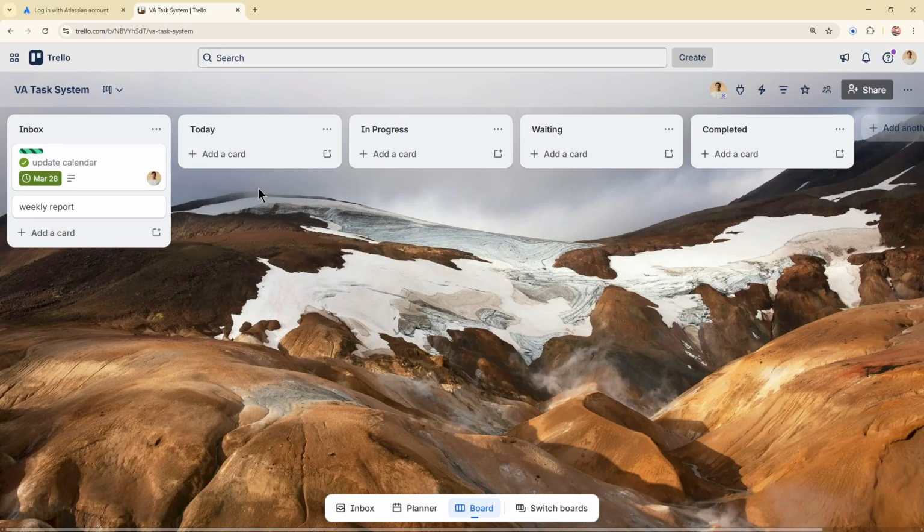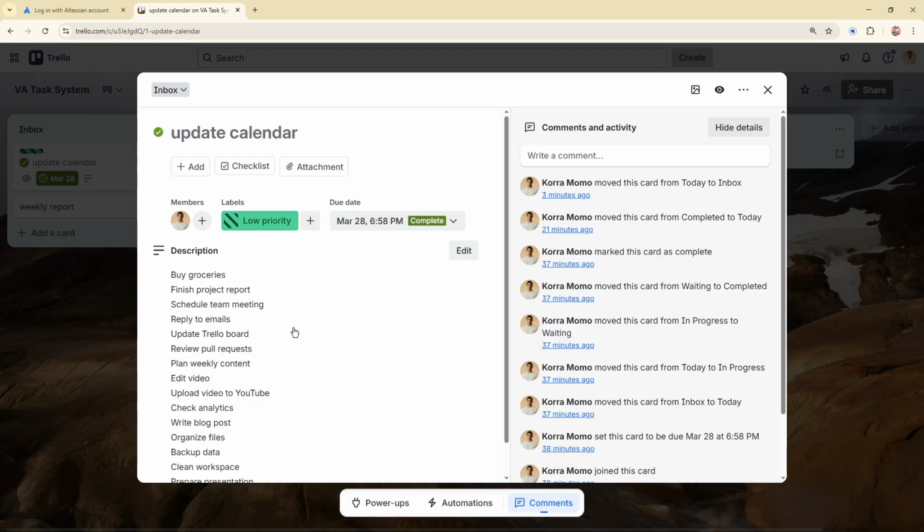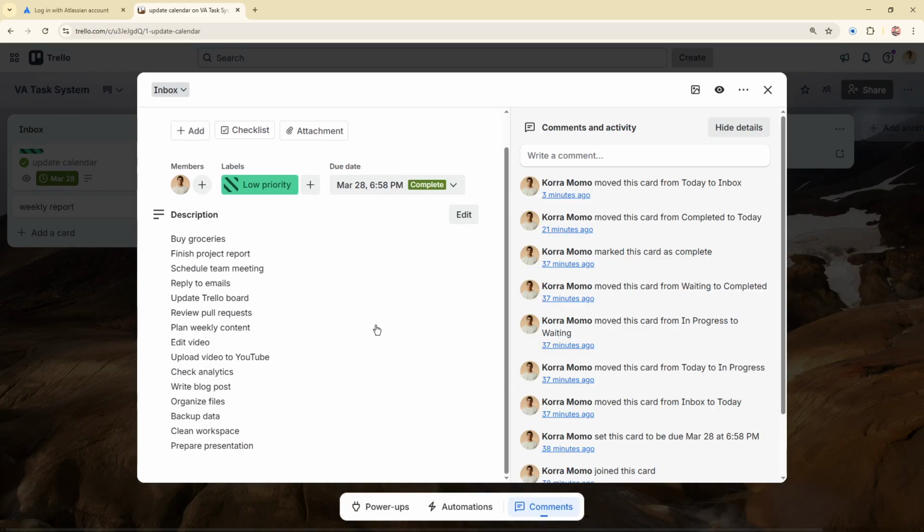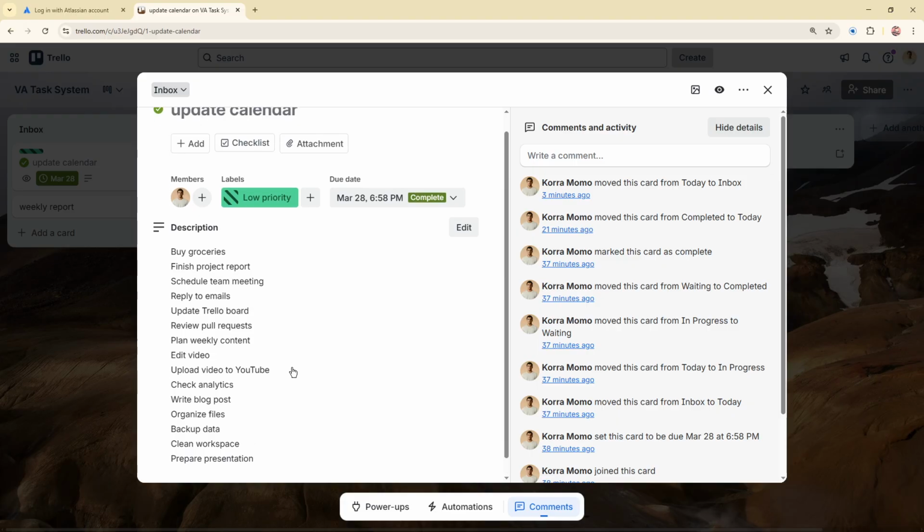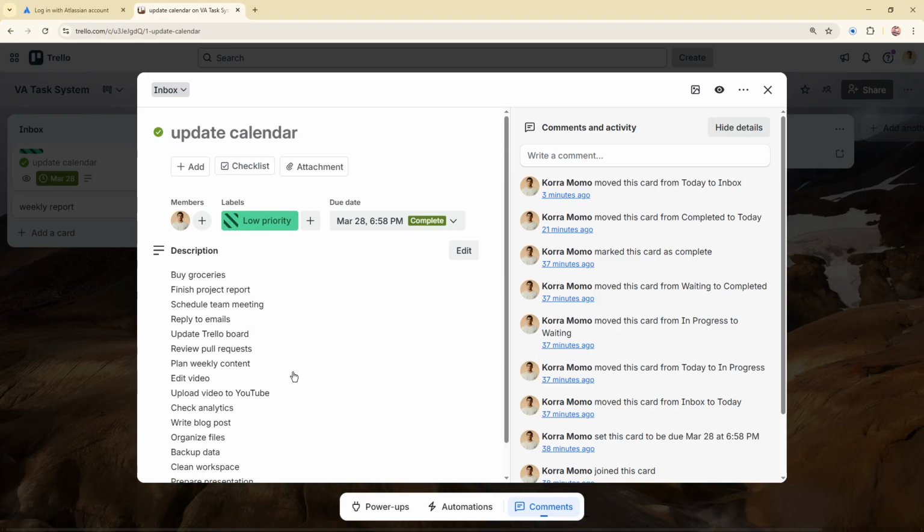When the card details pop up, take a quick look through the information inside. You'll want to preserve anything important before turning that content into checklist items. Depending on how the card is written, this could be a short description, a few action points, or multiple lines that can each become a subtask.